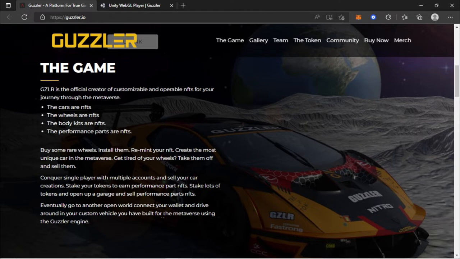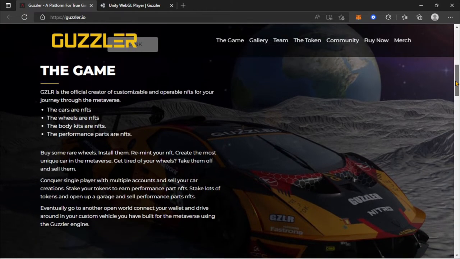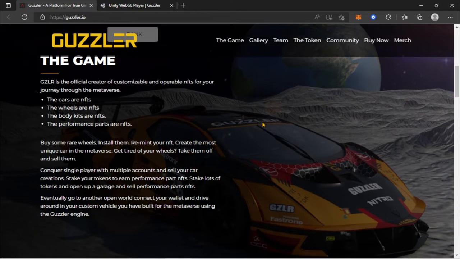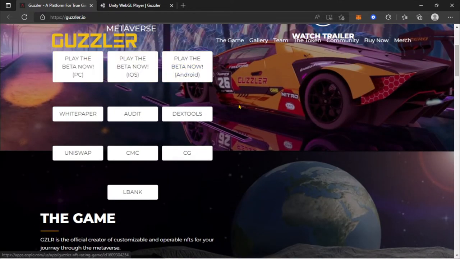And their goal, from what I read here, is to be able to take your NFT creation and go on to different metaverse worlds and connect your wallet and drive around, display your car, sell your parts, open your own car garage and sell your cars and your parts and your performance equipment. But yeah, it's a good concept. It's a good idea. It's still in the early stages of development, so you got to bear with it. They have the beta version right here you can play. So we're actually going to go play that here in a second.